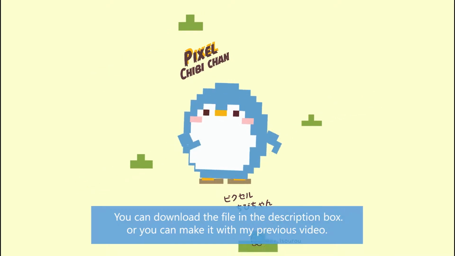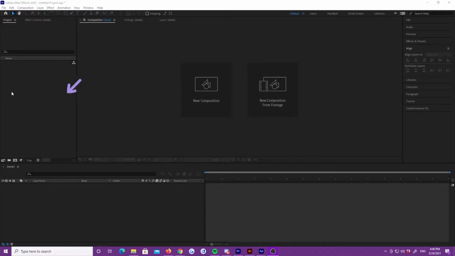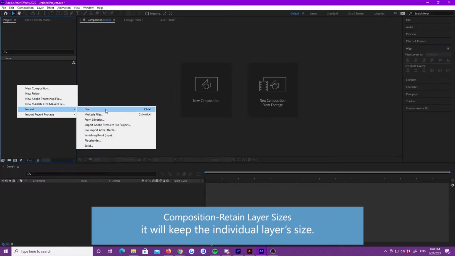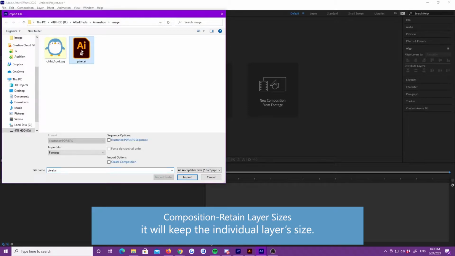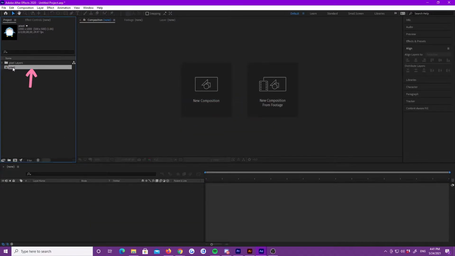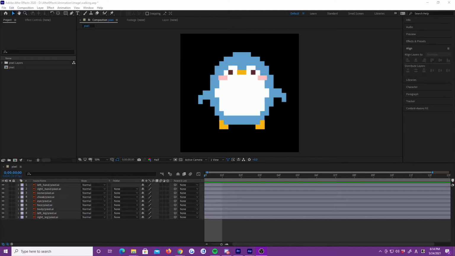Let's get started! Open After Effects. First, I will import the file. Go to the panel, right click on the mouse and import the Illustrator file. Make sure that you click Composition Retain Layer Size and click Import. Here, I have my composition and double click, and there you have it.